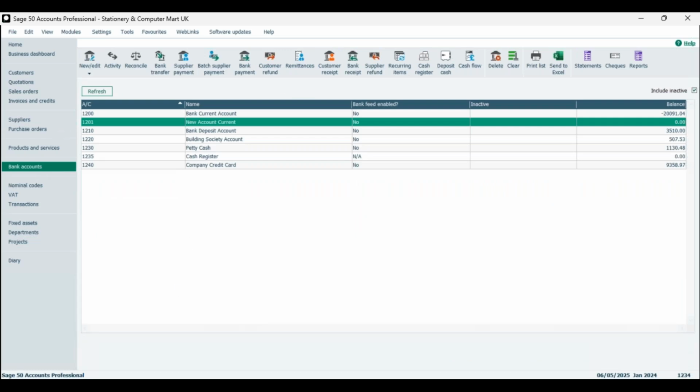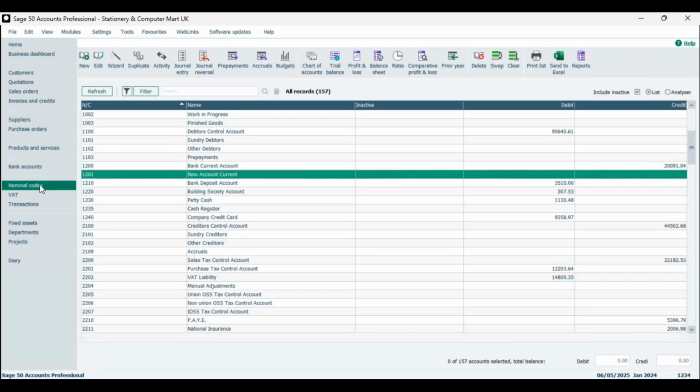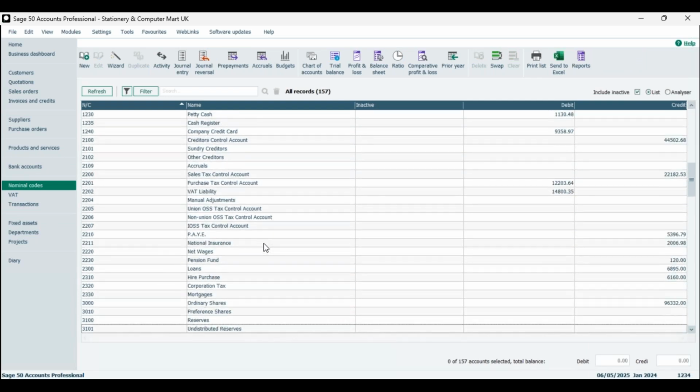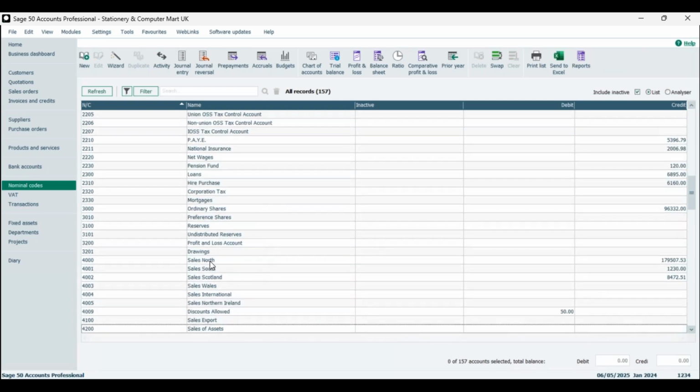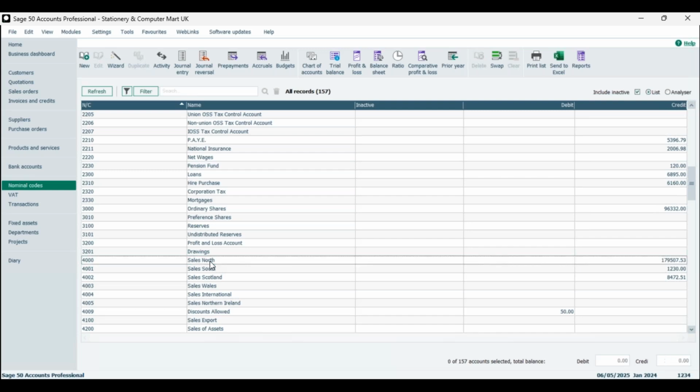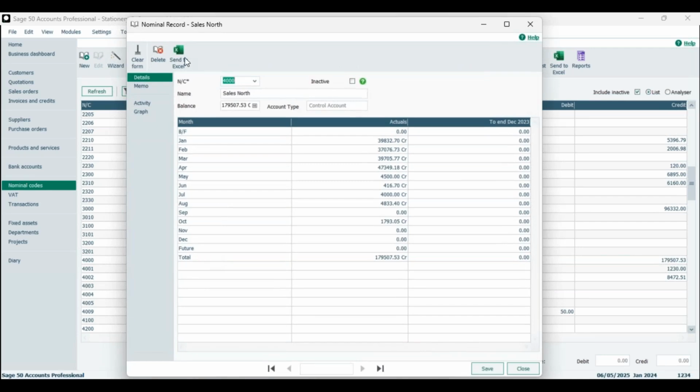Now, the other thing I wanted to look at was the nominal record itself. What information can we get from there? What can we do in there? So again, I'm going to pick on my sales nominal codes, and I'm going to pick on sales north because there's information and activity in there. And if I was to double click into this record, it will open in front of me the nominal record itself. Nice and easy. And on the left-hand side, we've got options.